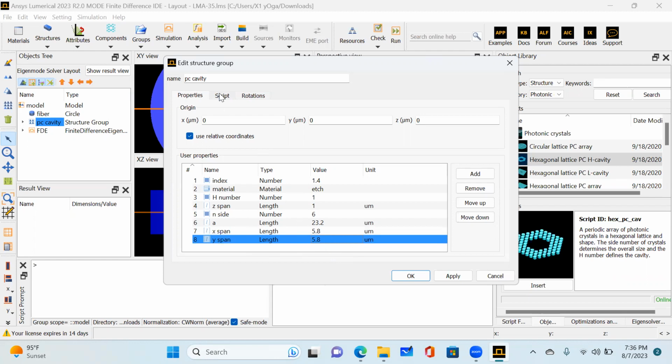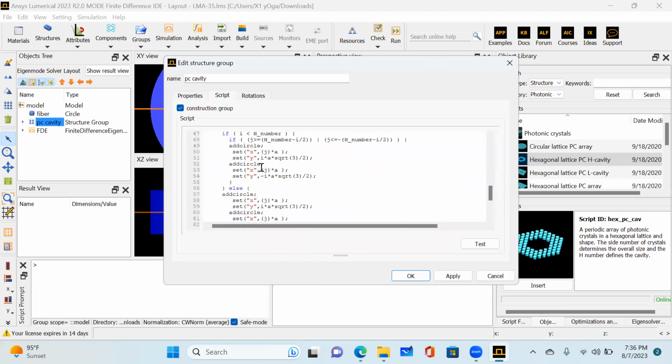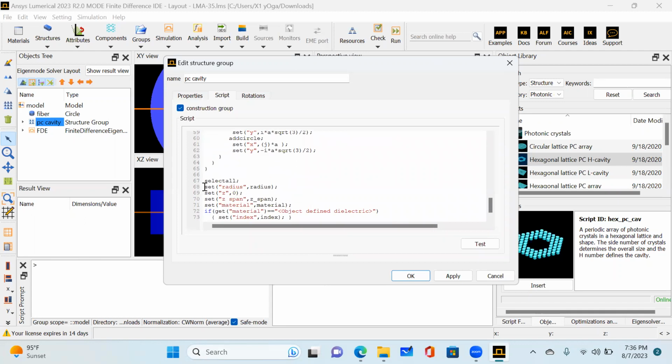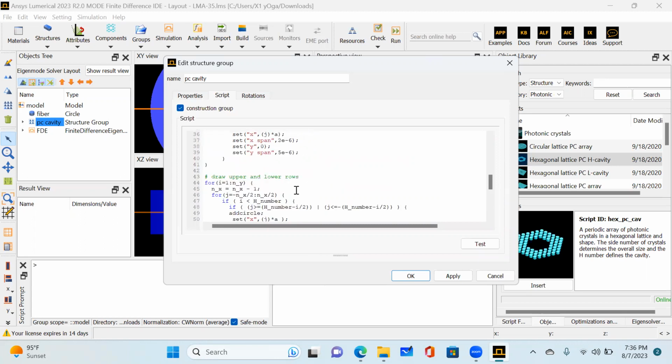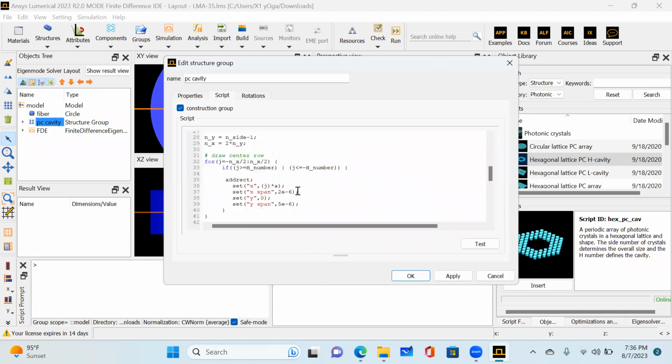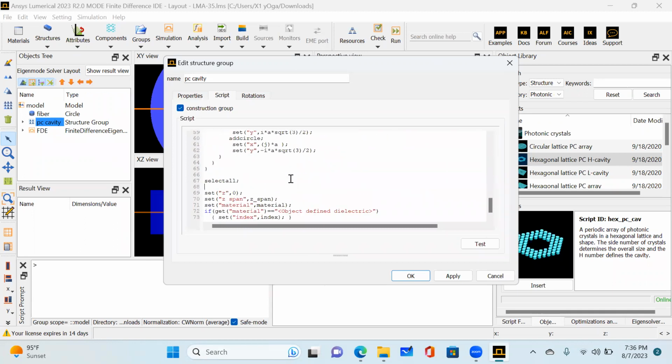So back again to the script itself. If we go there, we need to remove the radius and set x and y. That's very easy. x and y. Very easy, right?